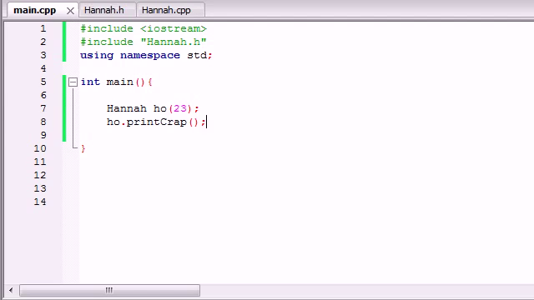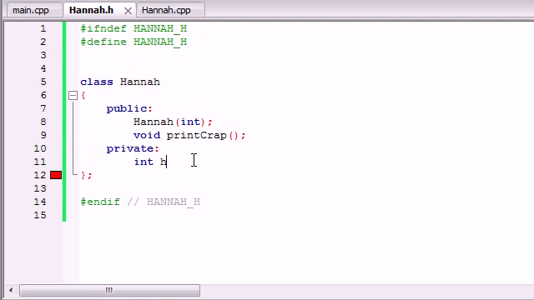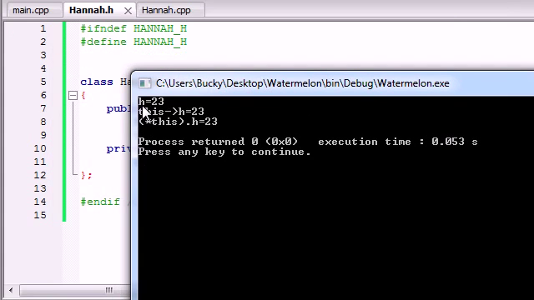So let's build and run this and see if I got any errors, which I did because I forgot a semicolon. Let's run it again and check it out. h equals 23. Makes sense. We already knew that. Now this arrow h equals 23.